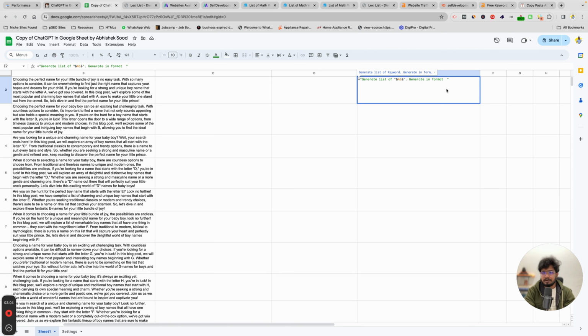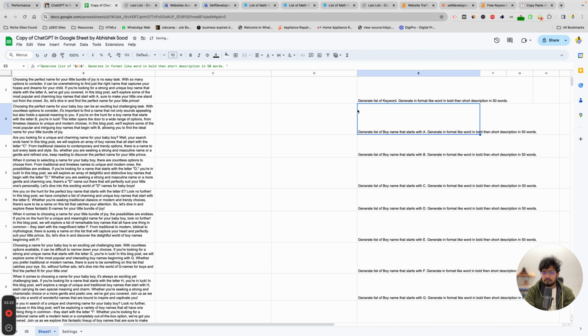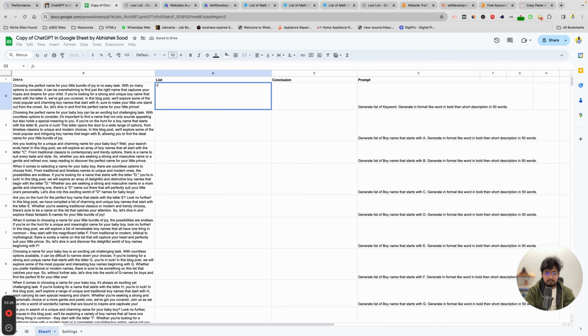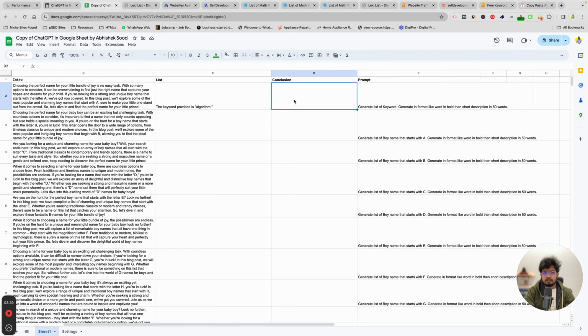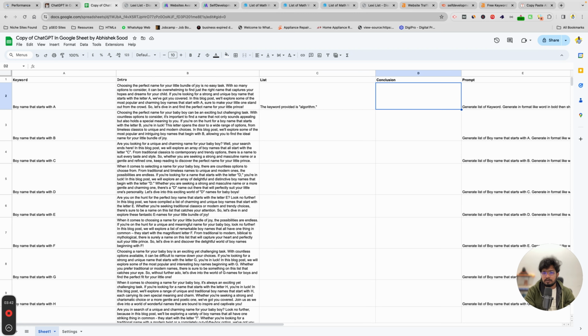So that's my prompt. Generate in format like word in bold, then short description in 50 words. Let's see what it will generate. Sorry, it's A2.